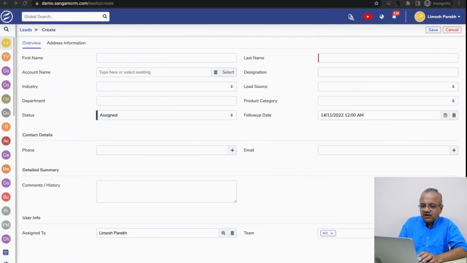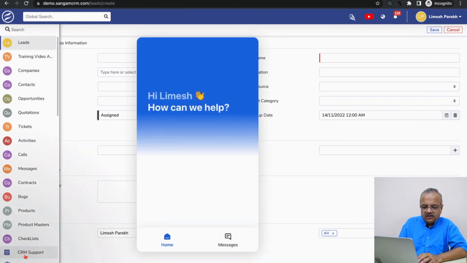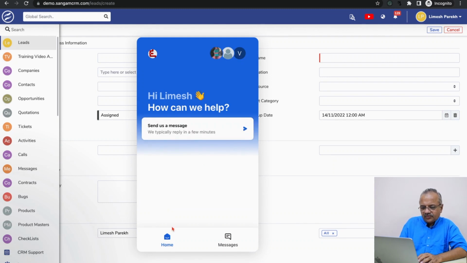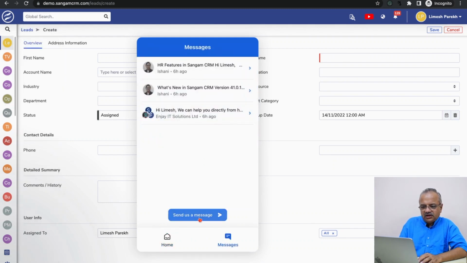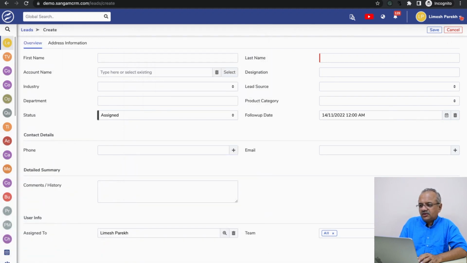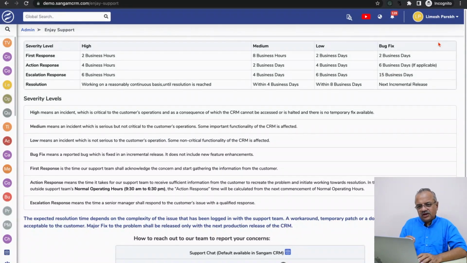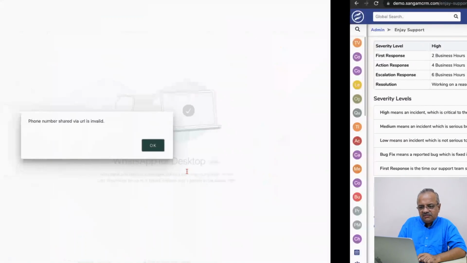The next important point, where will you get the help from? I have told you about one way. Another way is to click here and this will appear. And you can start the chat directly from here. Our team replies typically in a few minutes. If you need to know the SLA, like what is the response time, etc., click here and go to NJ support. If you have done the course properly, you have watched the video properly, your administrator and boss have also attended the course, most probably you will not need the support.